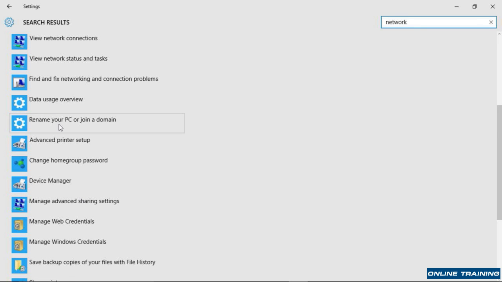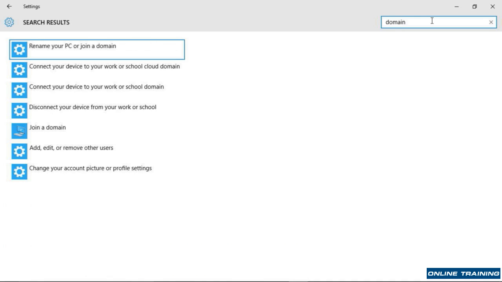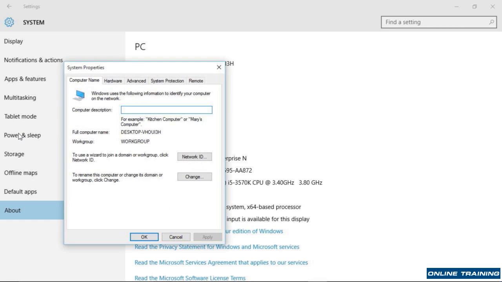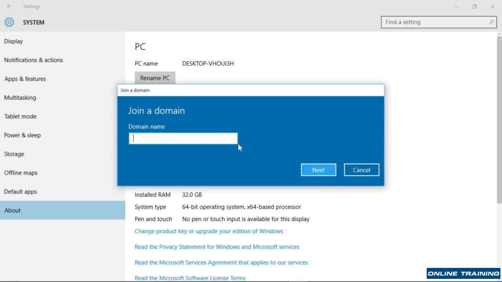If I want to join the domain, for instance, I can rename it and join the domain here. So let me type in domain: rename PC or join the domain. Which one do you want to do? Well, I'm probably going to keep using the system properties. It's just what I've done for 15 years, using the system properties to join the domain. It's what I'm familiar with. But it also doesn't matter. If I want to do it the other way, I can. So it's six in one and half a dozen in the other.